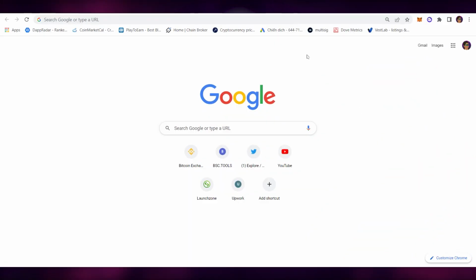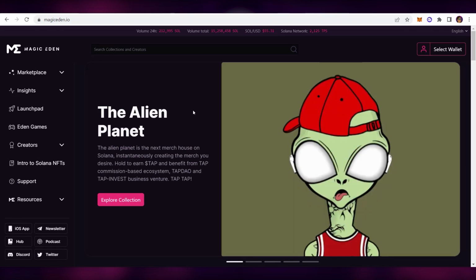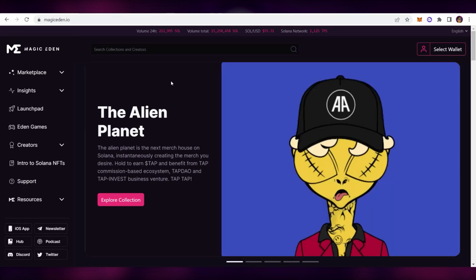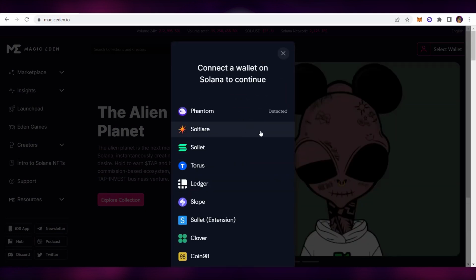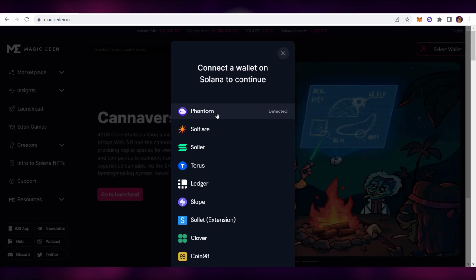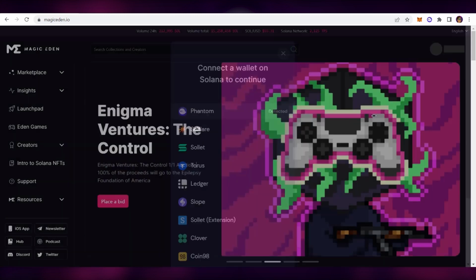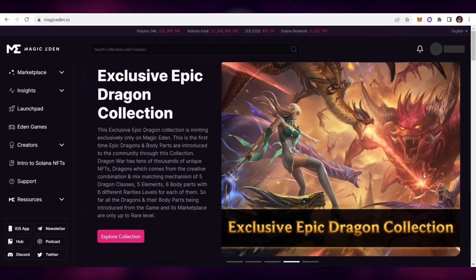So when first getting started, type in magicadden.io and you get to the website of the Magic Eden marketplace. This is the whole website. Select wallet and you can choose from all the wallets on Solana. I specifically choose Phantom because this is my favorite and the most common wallet in this ecosystem that you can trust. So go to the Phantom wallet. You will need to connect your wallet in order to buy and sell NFTs on this marketplace.